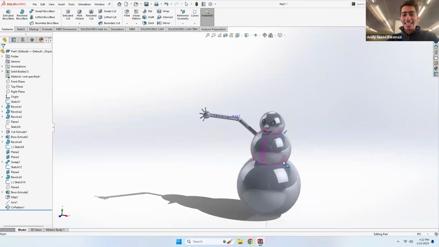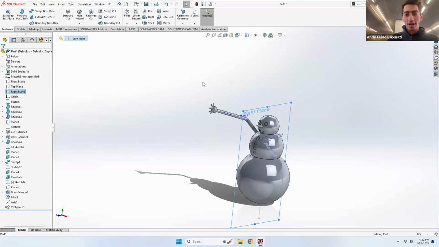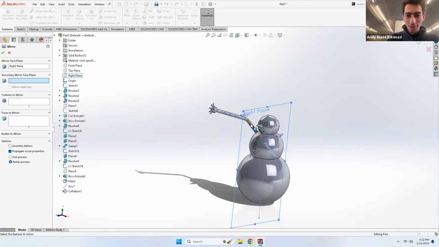So now, just to wrap this up, right? We're not quite done. Let's find this plane in here. So now I can do right plane, and then let's do a mirror, and let's mirror all of this stuff. So let's start. Where did we start? On the sweep.